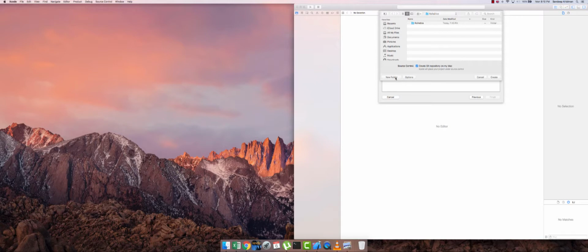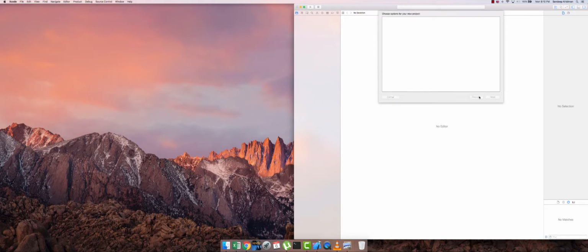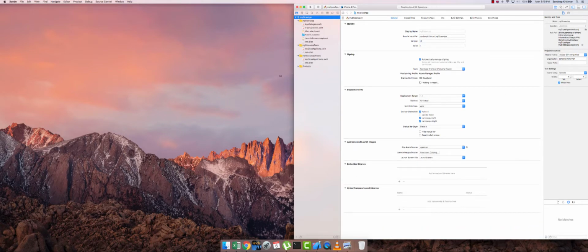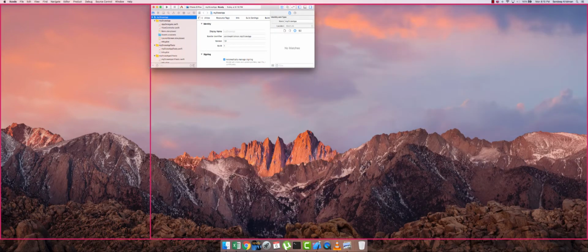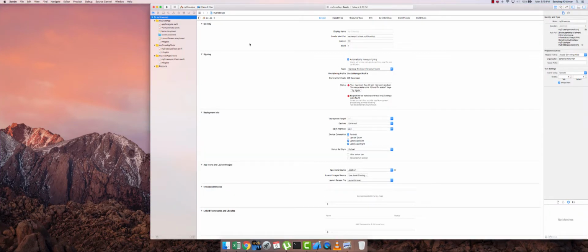and it will give you an option, so you can put it in a new folder and just click create, and it will create this app in a new folder, and Xcode has done that for you. Let me expand this and show you. This is the single view application which Xcode has created for you.